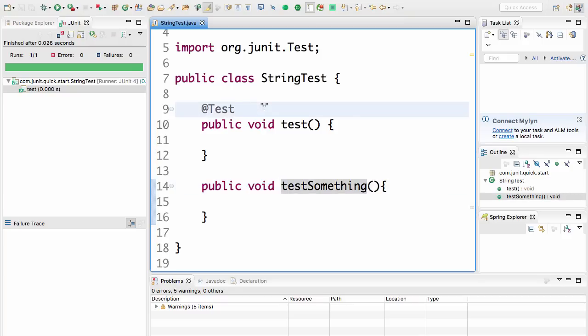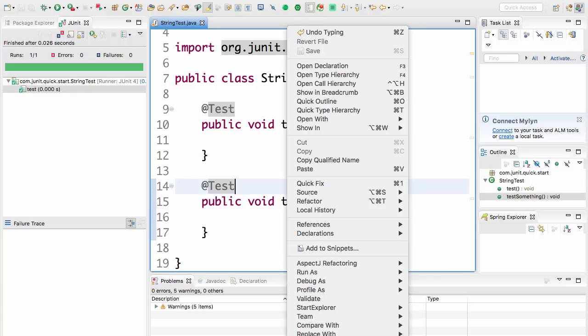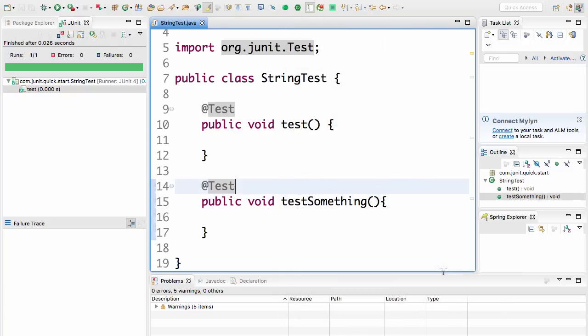If I want to write a test in this method also, what would I need to do? I would need to put the @Test annotation on that as well. So now you'll see, if I do a right click, run as JUnit test, what would happen?